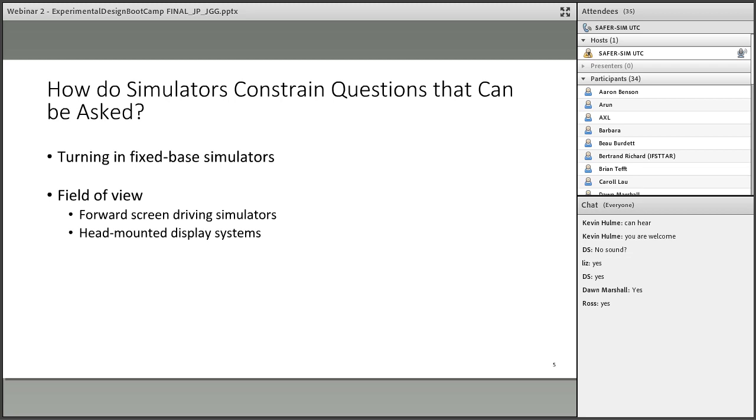Field of view is also an issue with simulators and will constrain the kinds of questions you can ask. Forward screen driving simulators make it difficult, for example, to look at gap acceptance in intersection crossing because you don't have enough field of view on both the left and right sides. Head-mounted display systems, as Joe talked about last time, are limited in their field of view. The amount of the visual field that you can see at any one time is constrained, so that may be an important consideration in designing your experiment.